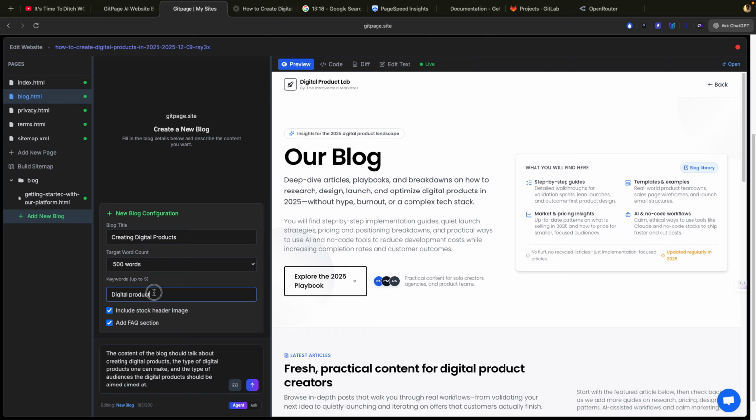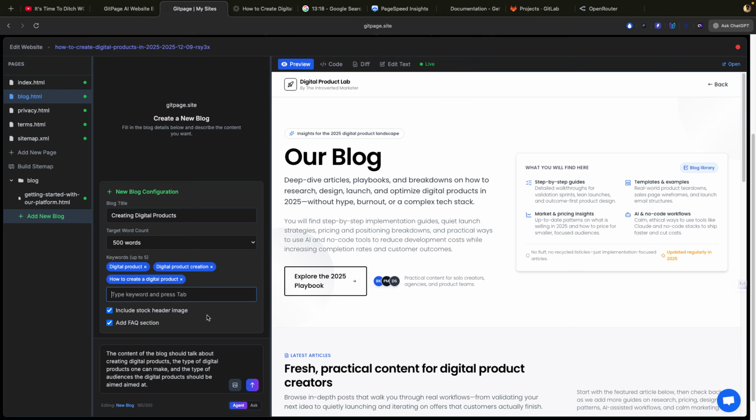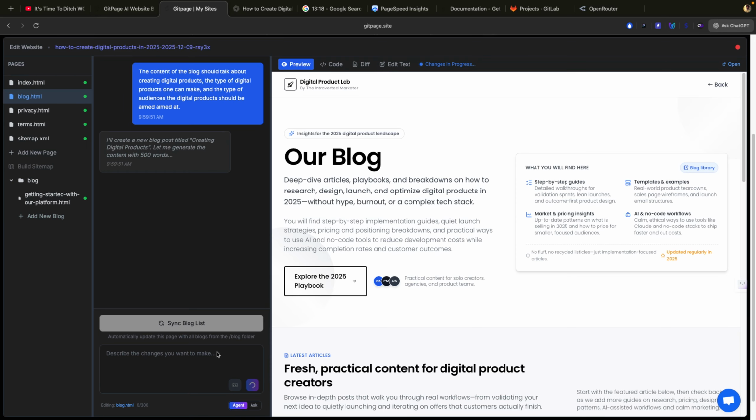But let me see what the issue is here. Okay, you got to press tab. Reading is fundamental. Okay. Digital product. Digital product creation. How to create a digital product. Learn how to create a digital product. So we have our keywords. We'll hit this. So I'll create a new blog post titled Creating Digital Products.